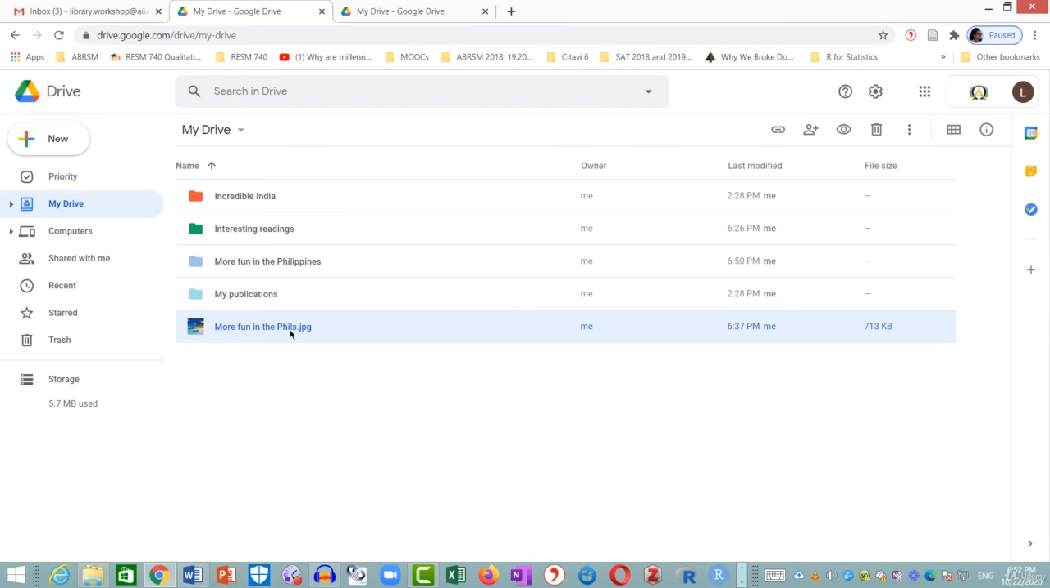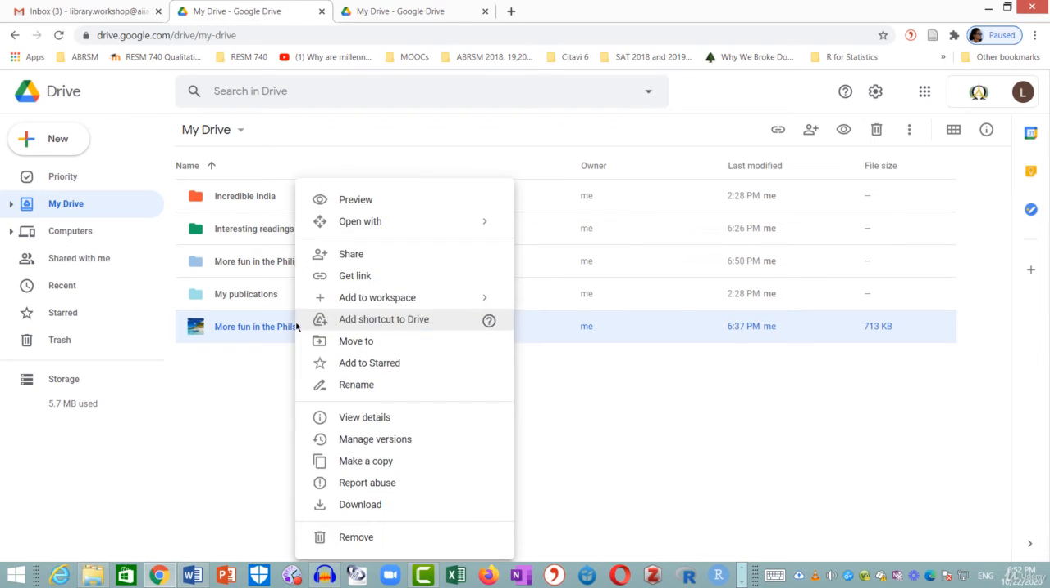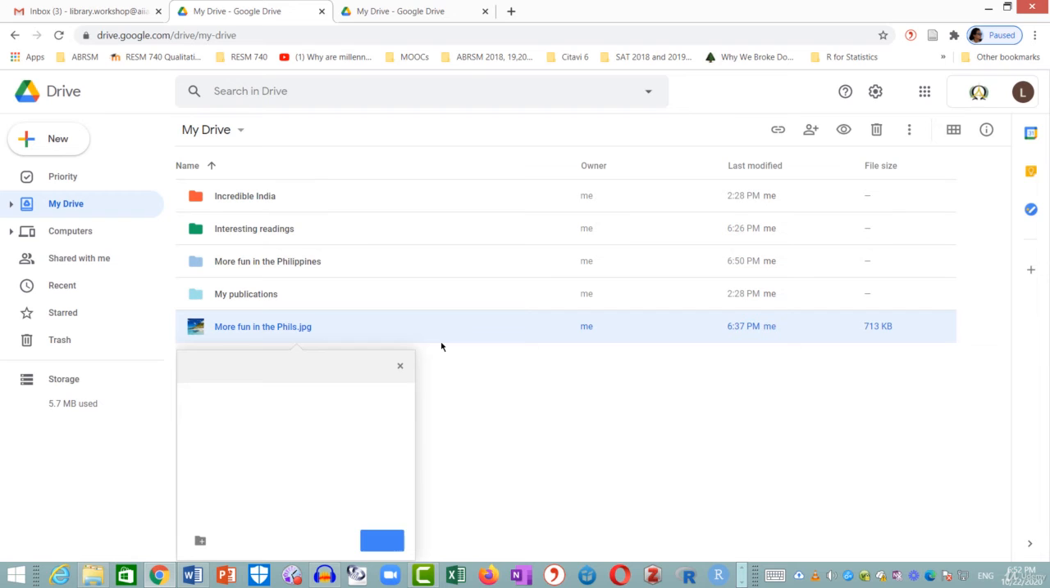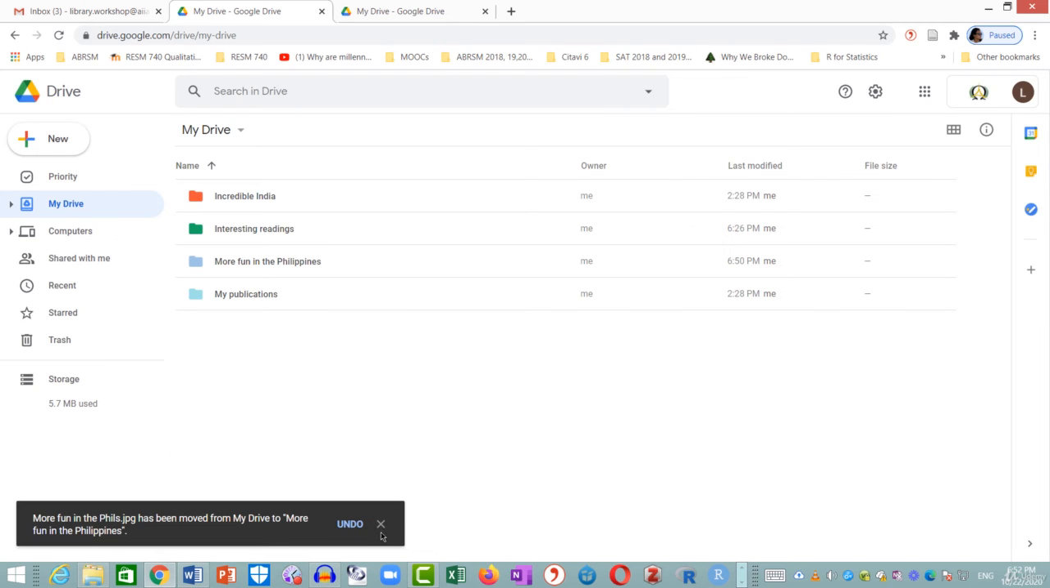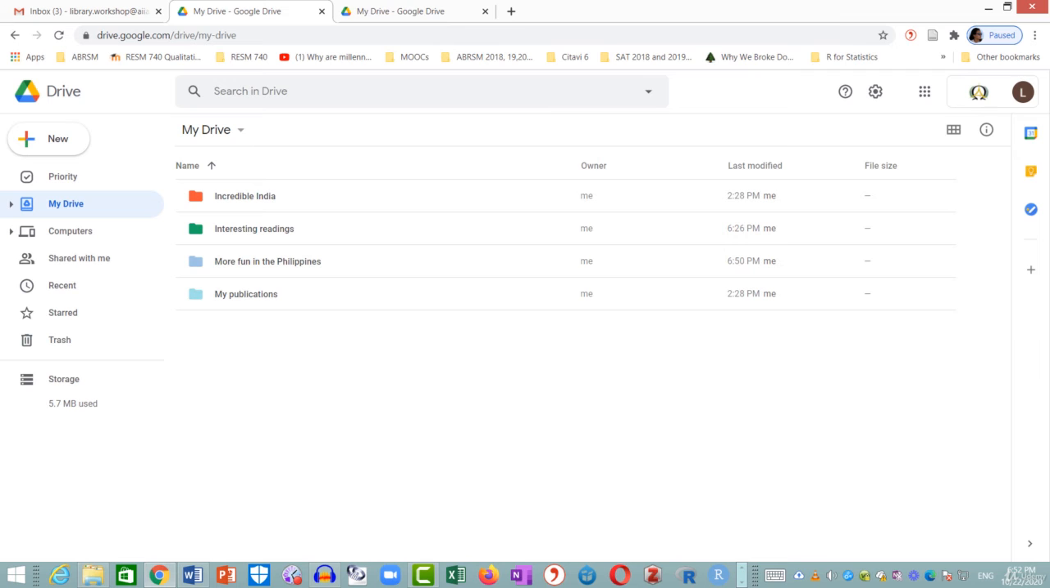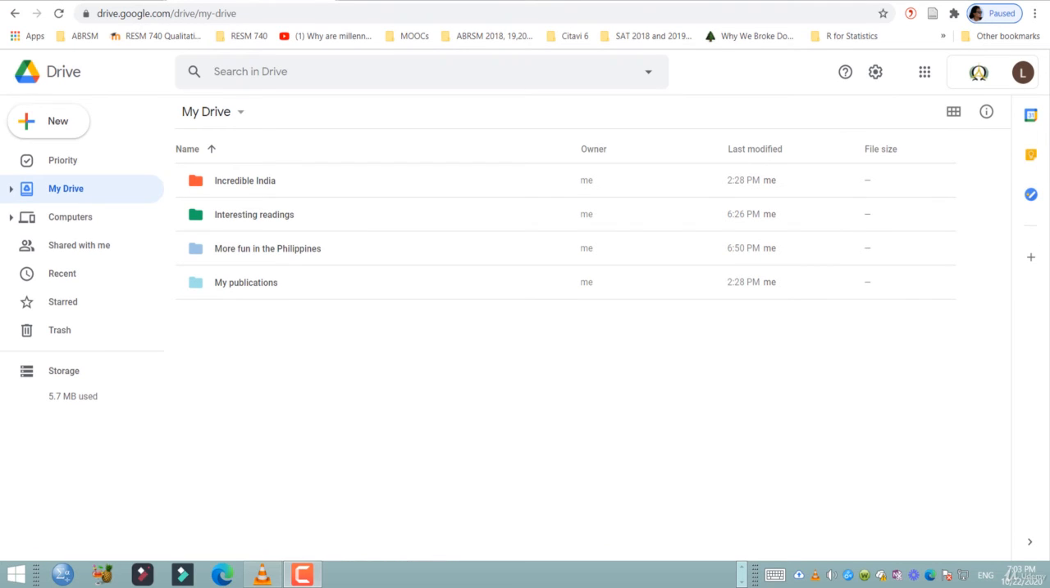So I will click on that file, right click on it, and then choose move to, click on it, and now all the folders are listed. I'm going to choose More Fun in the Philippines, click on More Fun in the Philippines, and then click on the move button. Now the file is successfully transferred to More Fun in the Philippines folder.